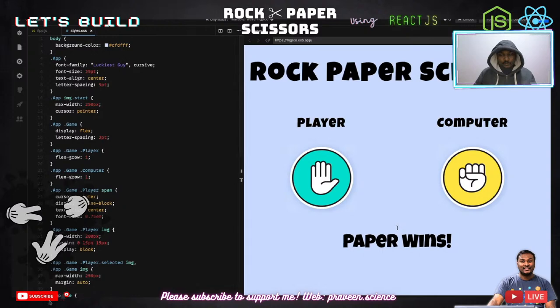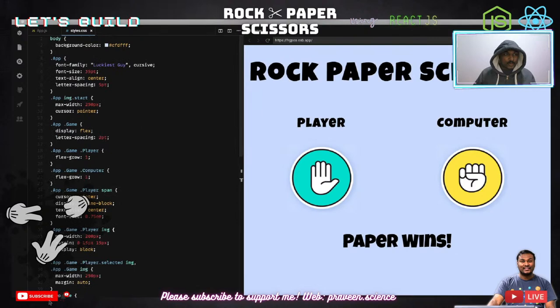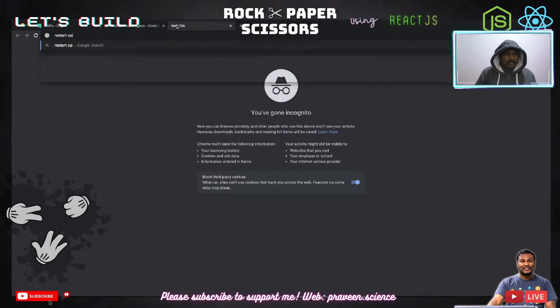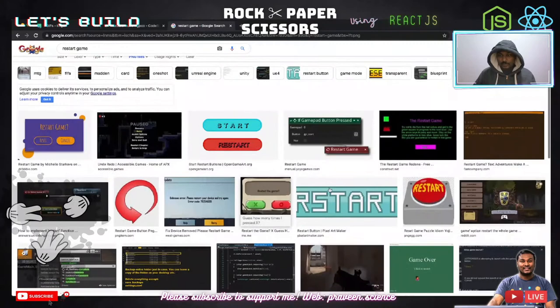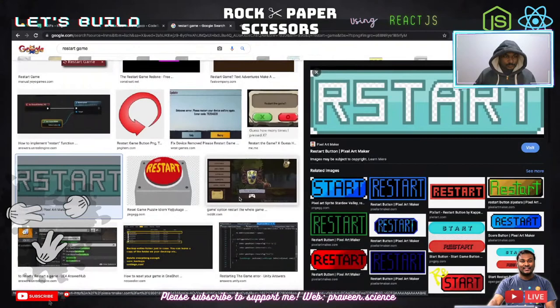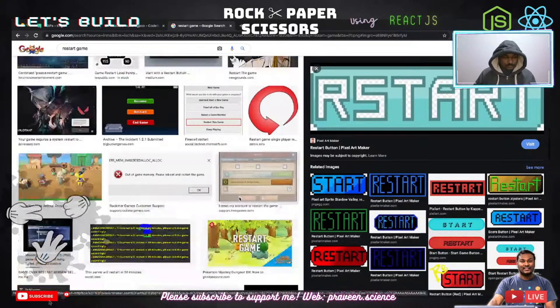So if you want to restart once again, we can also have a restart button. So let's go back. Let's try finding a restart button. Restart game, file type PNG, and let's go to the images. Nah. Okay, let's use something like this.